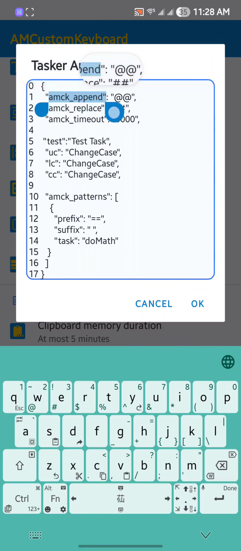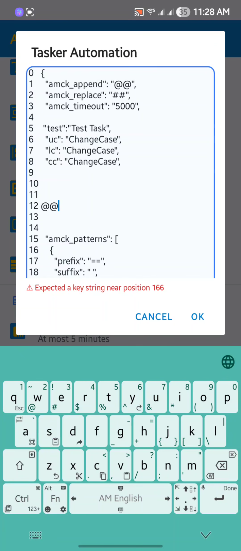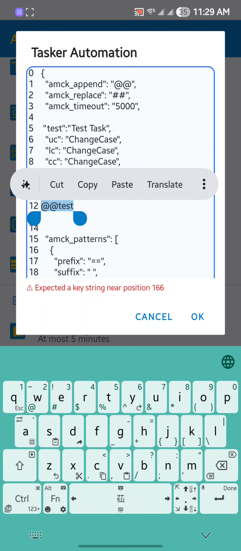What do these append and at do? Let me take a look and explain it. Let me type something. If I type at, the custom keyboard will be ready to launch some task once you are typing the actual keyword. So what is a keyword? These are the keywords: the test, the uc, the lc, and cc. These are the predefined keywords. Once you type test, this keyword doesn't work inside this Tasker automation, so it is outside this environment that it will work.